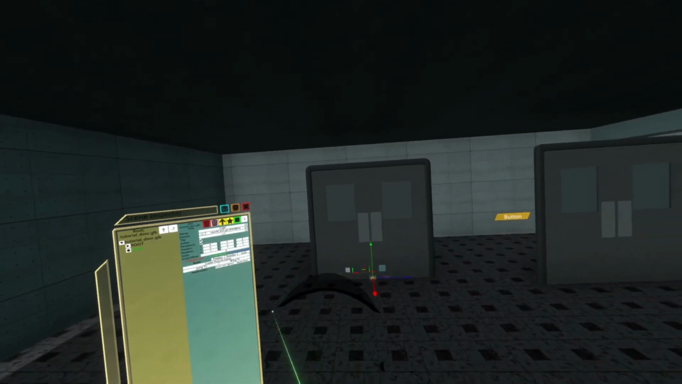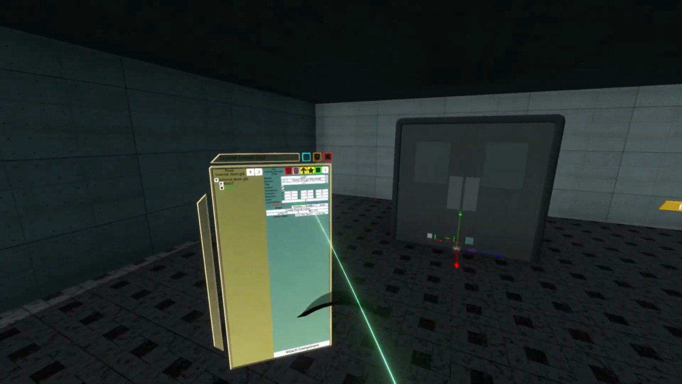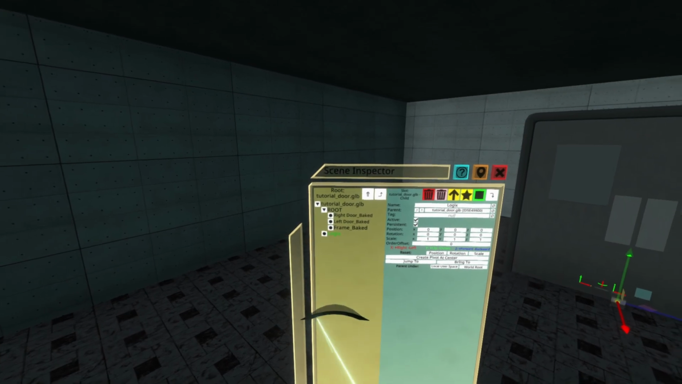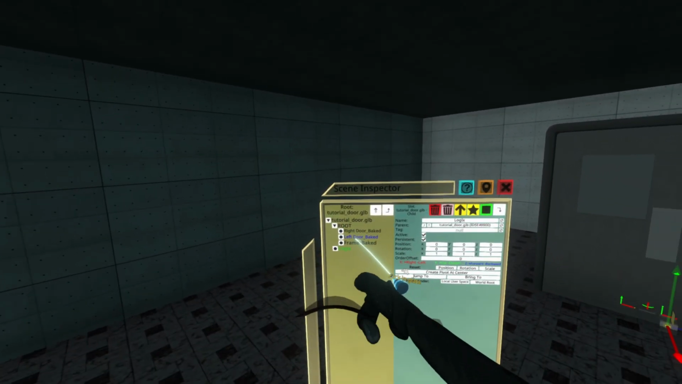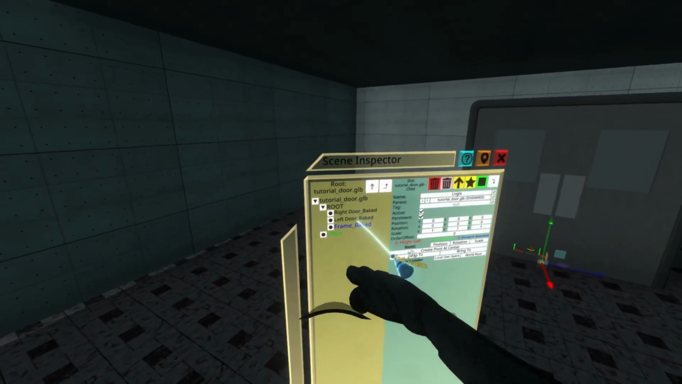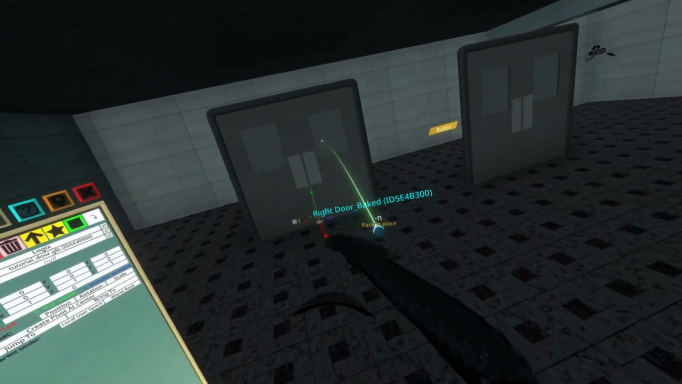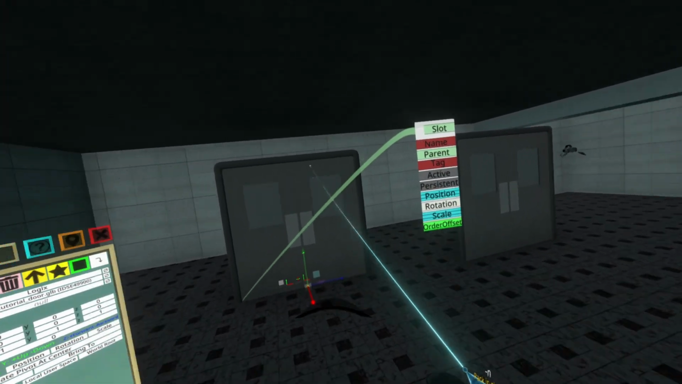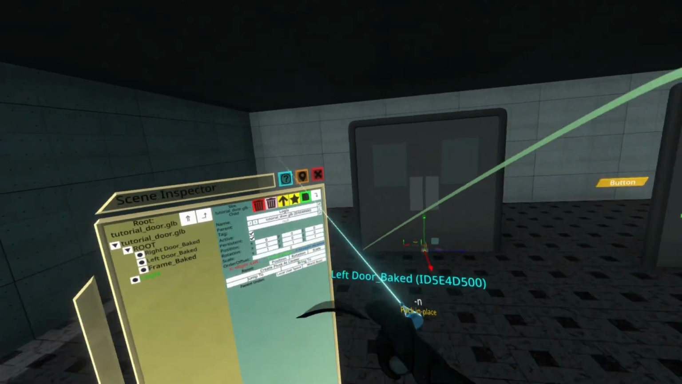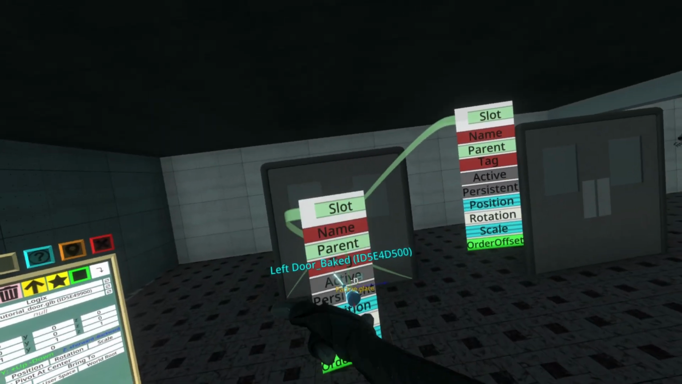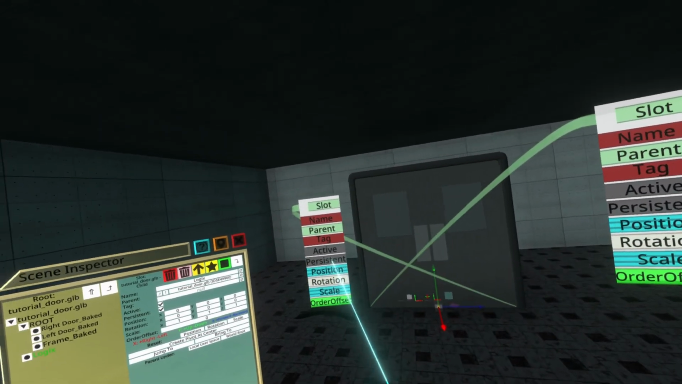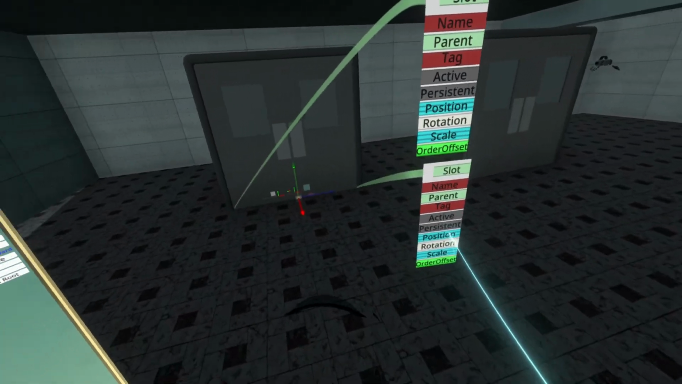Keep nice and organized. And to get started, we're going to want to drag out the ref cards for either of the door frames. Not the door frames, the actual doors, excuse me. So we're going to grip select our right door, baked, drag that out, press trigger to pull that out. Same thing with the left door, grip to select, secondary to pull it out, and then we'll put this right next to the other one.